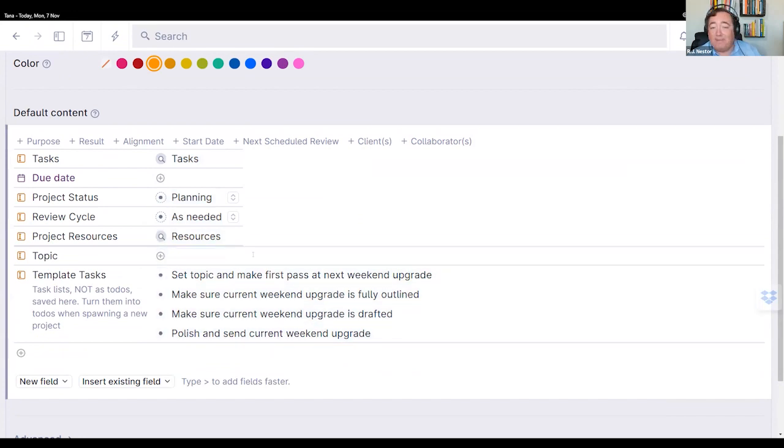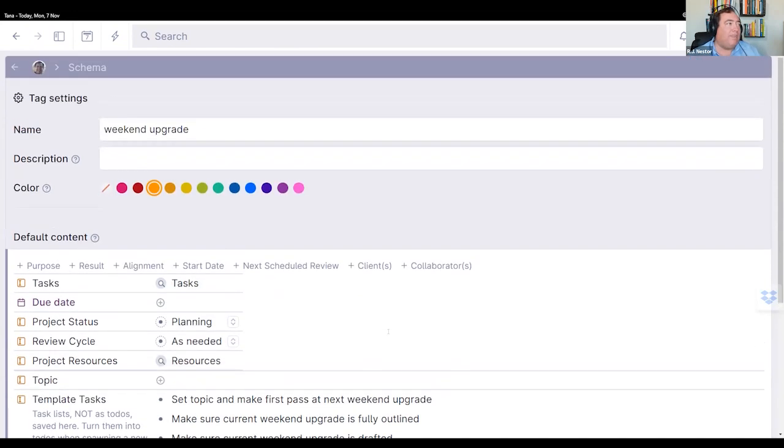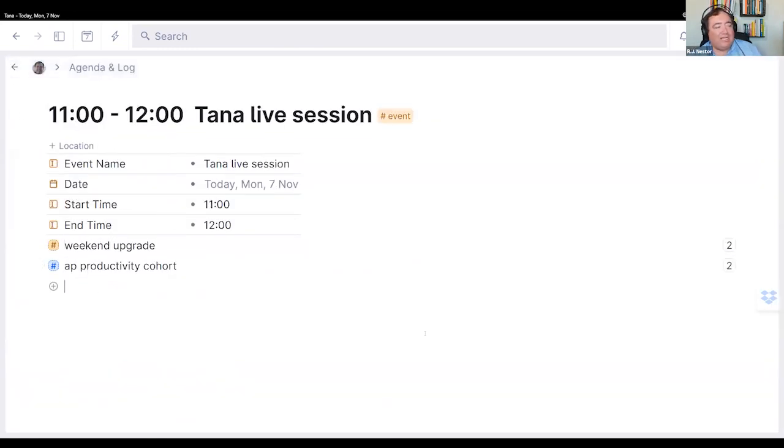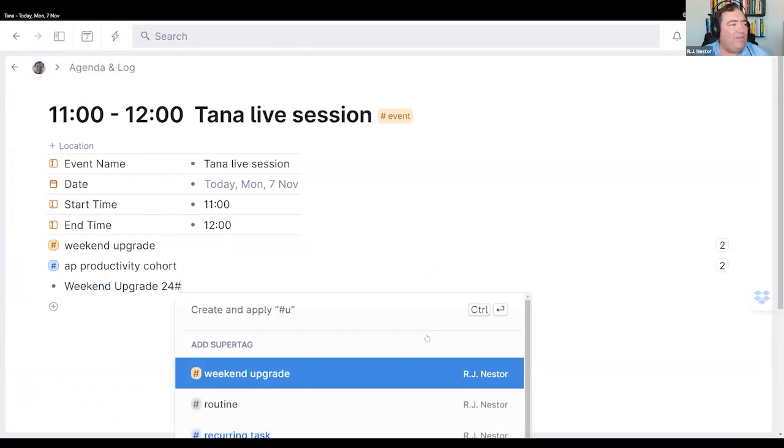So I have my topic, which I will add when I am creating it or at some point in the process. And then I have the template tasks. So let me create an instance of weekend upgrade. Let's imagine, I don't recall, let's go out to like the weekend upgrade 24, so we're not conflicting with anything I created. And I tag that as a weekend upgrade.